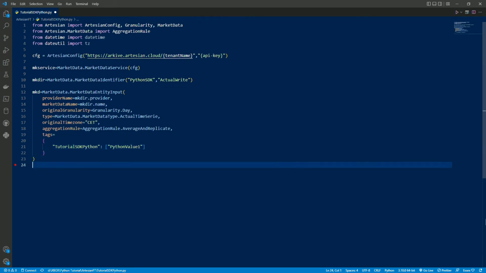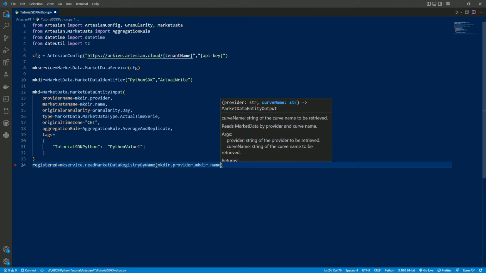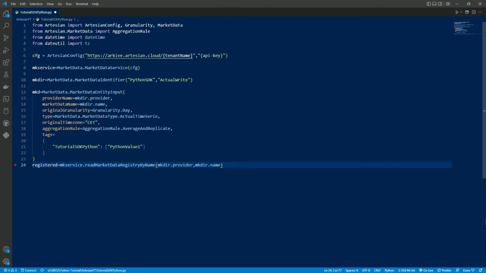Now that we set the basis for our actual time series, we need to check if this time series already exists. The check is done using the provider name, and the market data name that represents the unique identifier, per each market data registered in Artesian. If it exists, the system will return all the metadata associated with that market data. If there is no matching, it will be created via the command register market data.